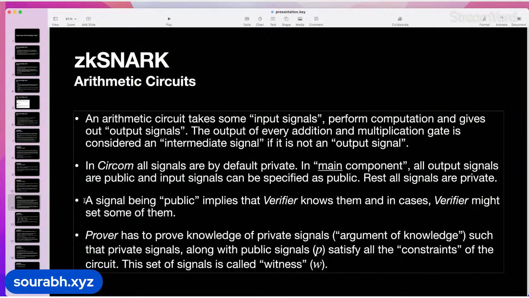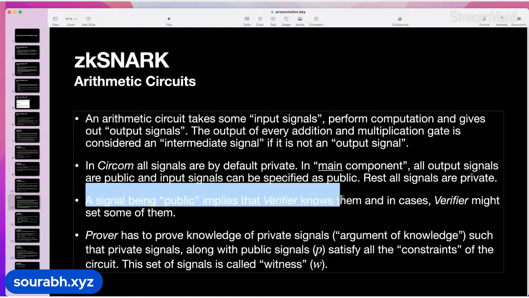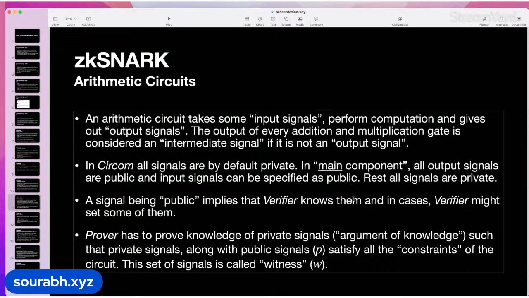Okay. A signal being public implies that the verifier knows it. In case you are slightly confused about the relevance of making a signal private or public: a signal being public implies that the verifier knows it, and in some cases the verifier might set some of them. So some of the public signals might be set by the verifier, like in that case, y was set.